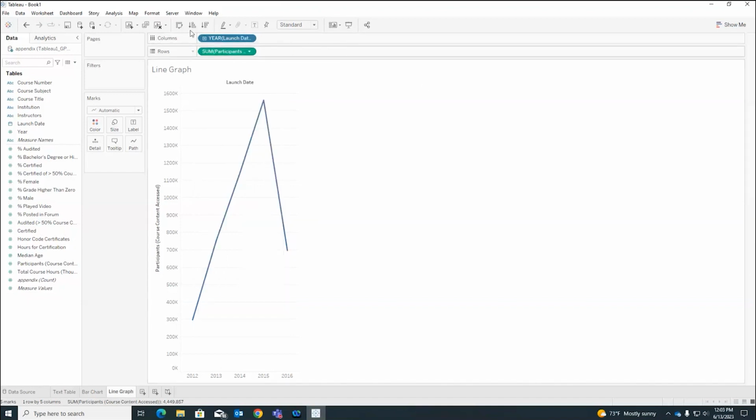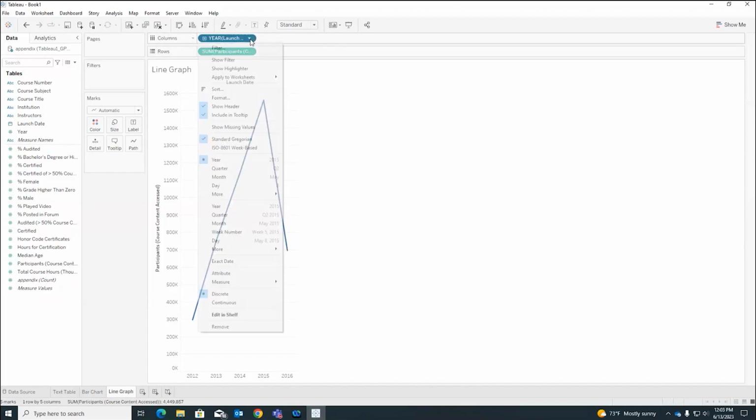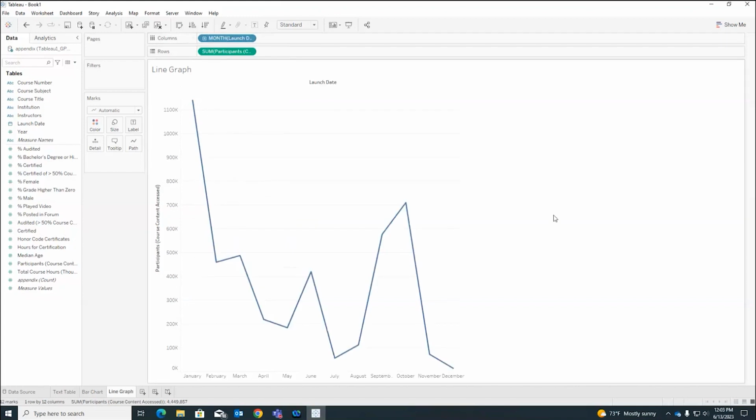So again, if I click out of that, we know that Tableau is interpreting this by the year. So we want to click the down arrow and bring it down to month. And there we go. So now we get a little bit more information based on how many participants were in each of these courses, based on when the course was launched.